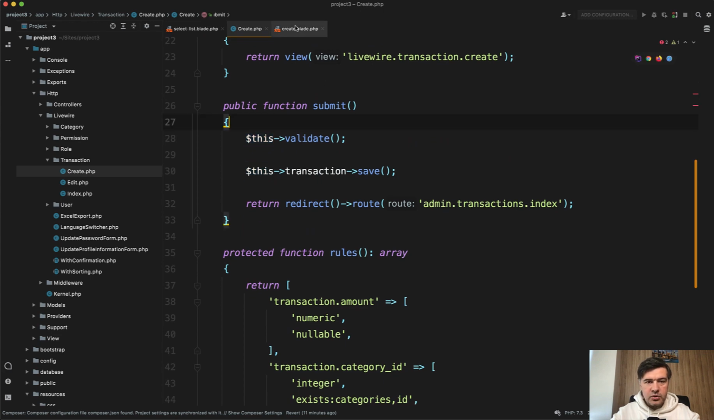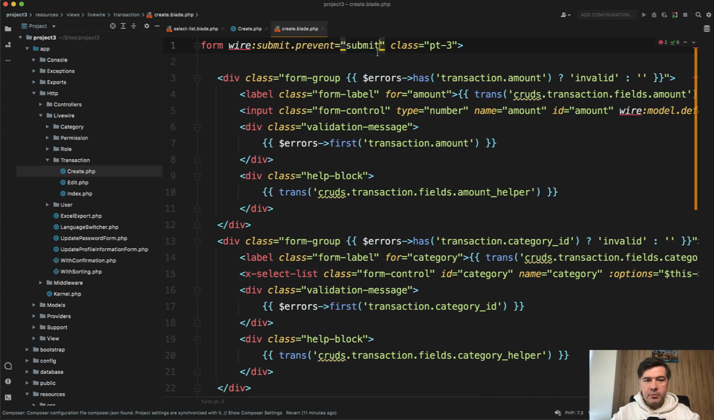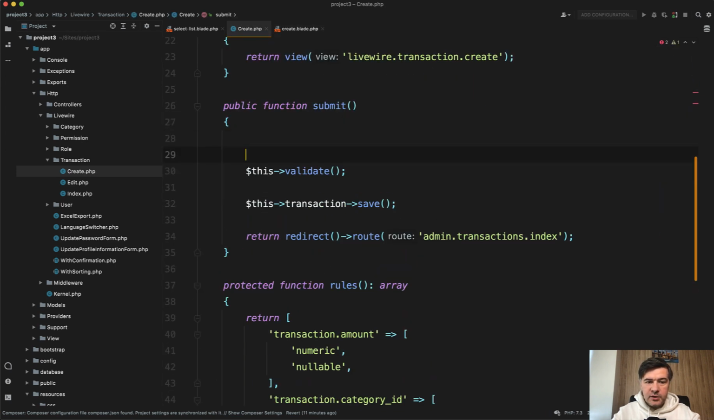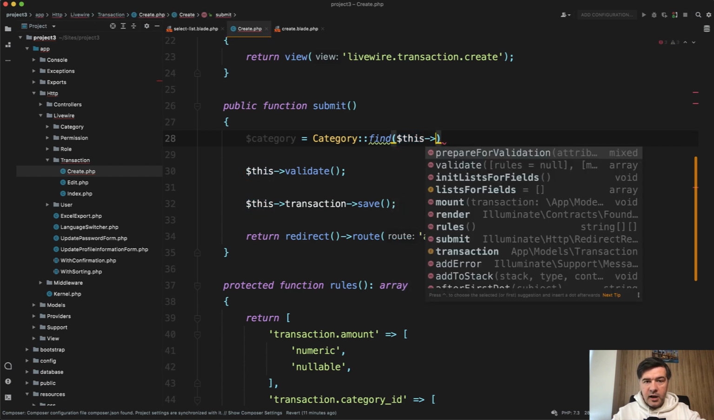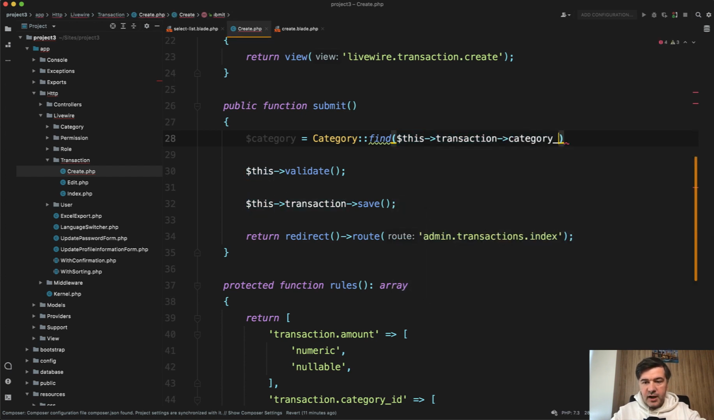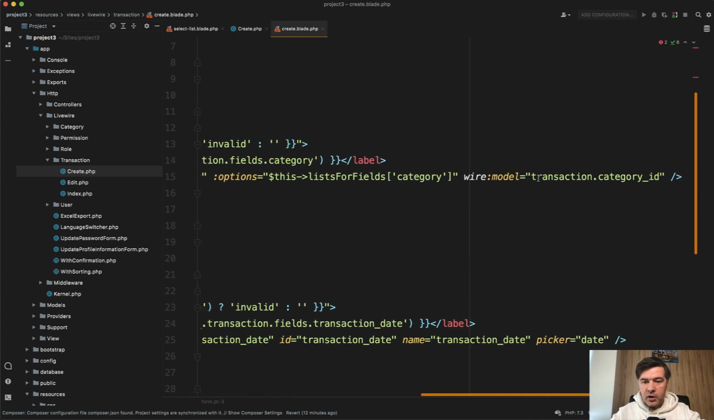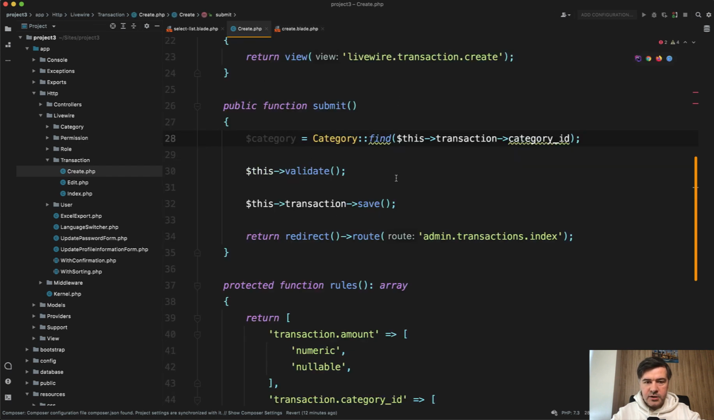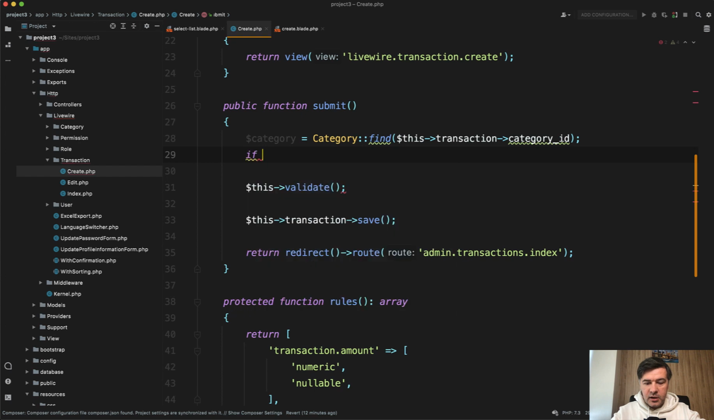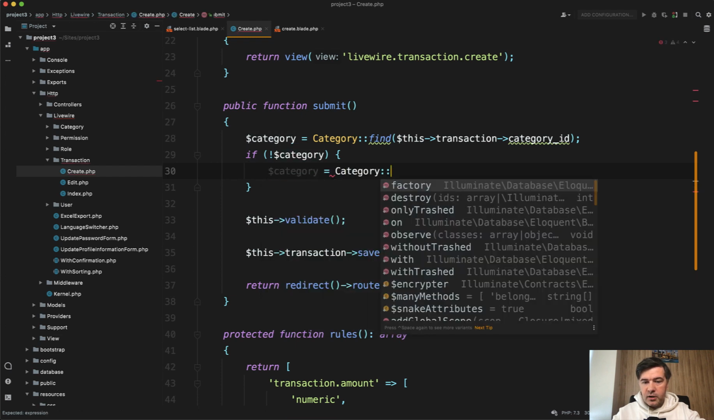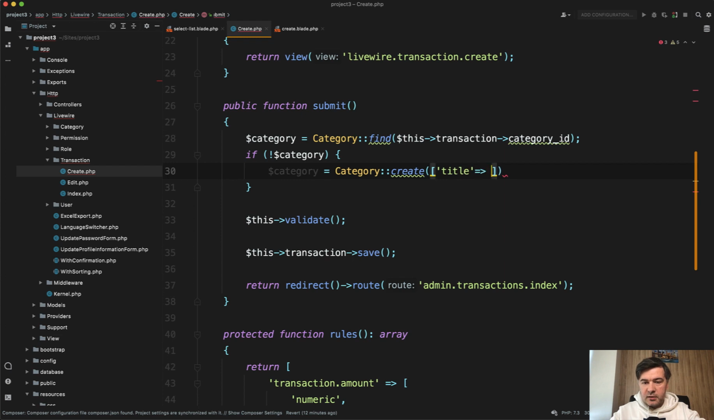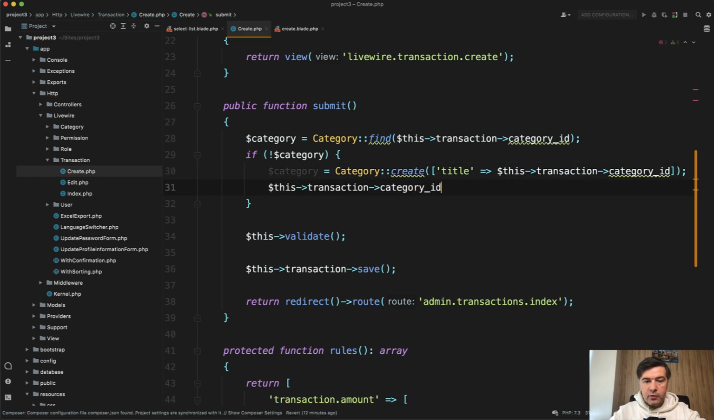And in the submit, which is called in the create blade, if we go here, wire:submit.prevent submit. It could be, again, your Laravel controller. You may do something like this. Category equals Category find by this. And then in this case, we have a transaction property with category ID as one of them. So in our create blade, we have wire:model to transaction.category_id. So this is exactly what comes here to the submit. And now if we find that category, if not category, then we create that category with Category create. And in our case, it will be the title, this transaction category ID, which is not the ID actually, it's actually a title. But then we need to override that category ID with the new category ID like this.